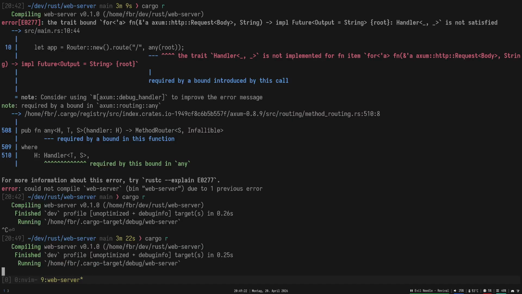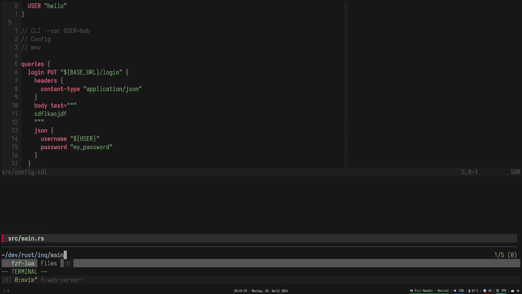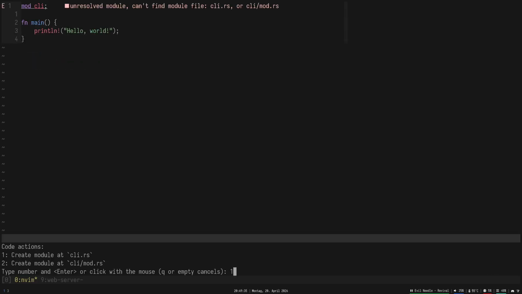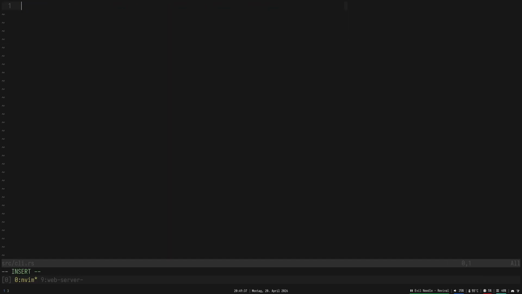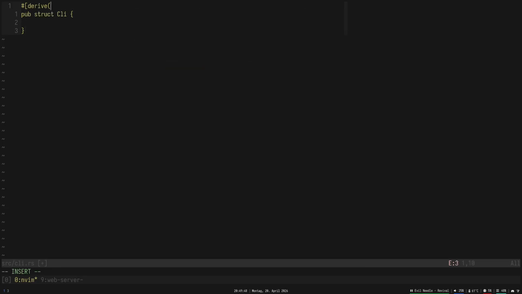Cool. So now let's actually get started. So first things first, let's go back to main. Let's set up our command line arguments. So let's do a mod CLI. And then we're going to say pub struct CLI. Oop. Ah, what am I doing? Clap. Nope. Derive parser.